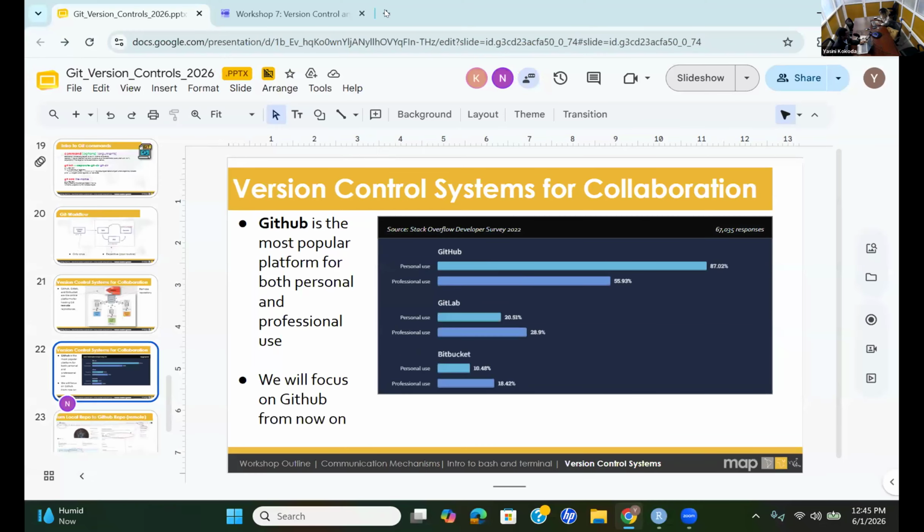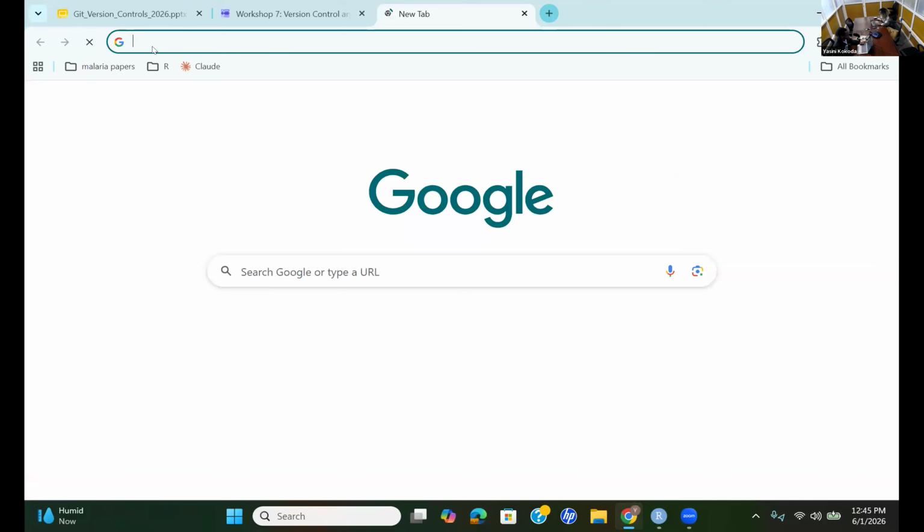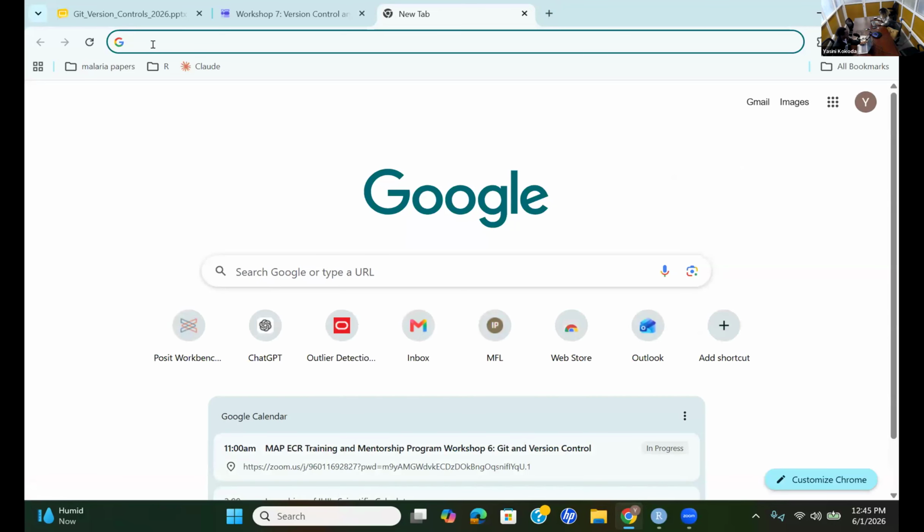Can you see my screen? Can you see where I'm moving to the new tab? Show reaction, please.